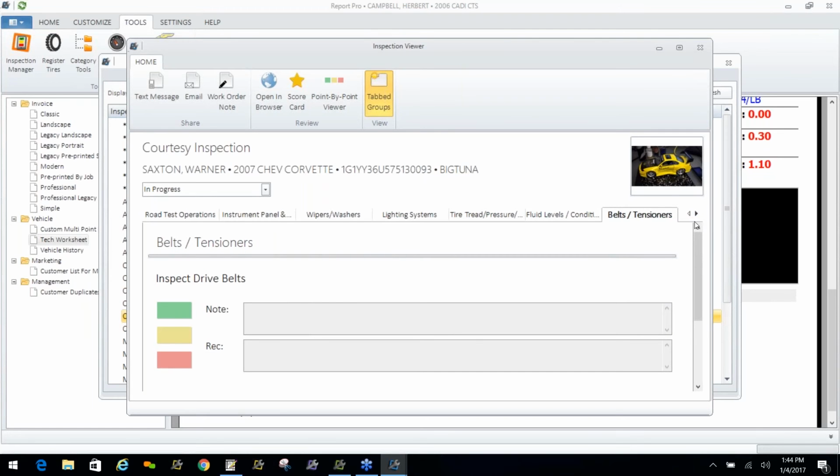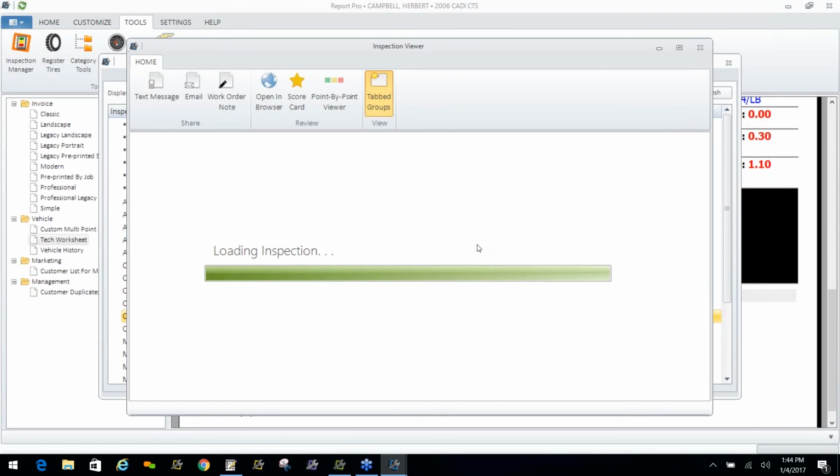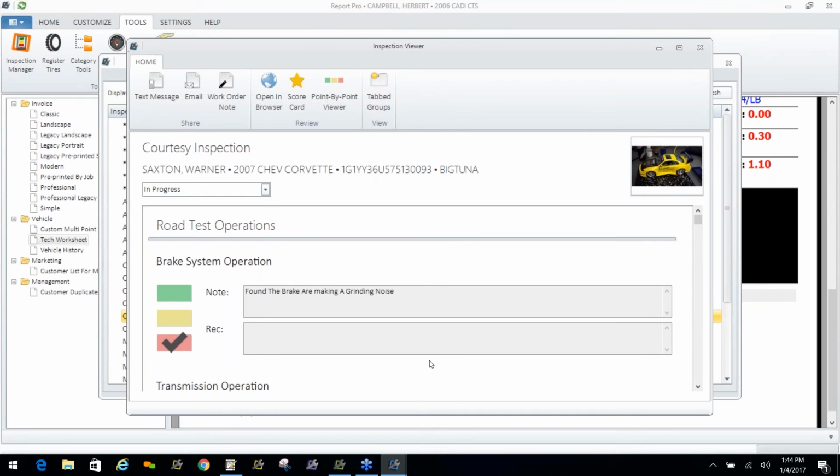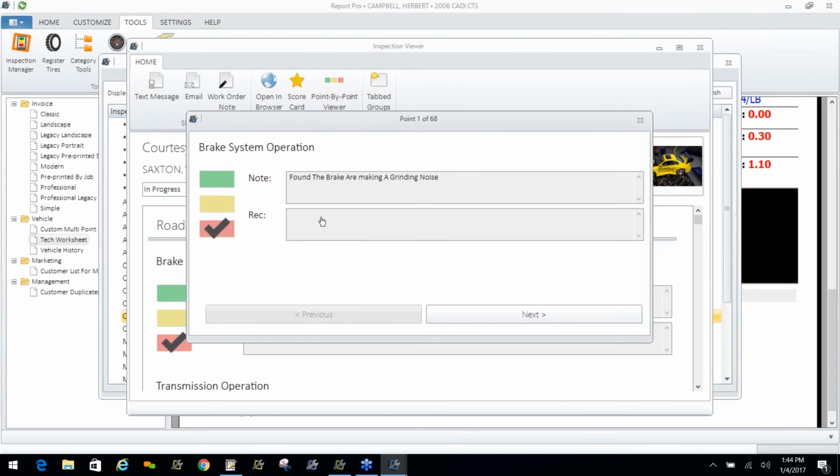And if there's more than the page can hold, you can move that back and forth. But if you like to just hold and look at the whole inspection sheet, you can do it here. Or if you just want to do point by point, from the top to the bottom, you can start working your way through, hit next, look at that one, hit next, look at that one, and continue through.